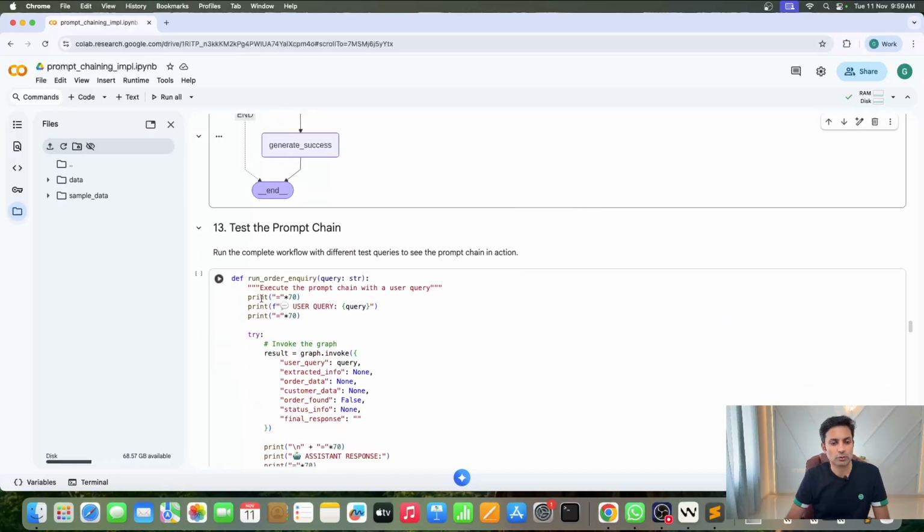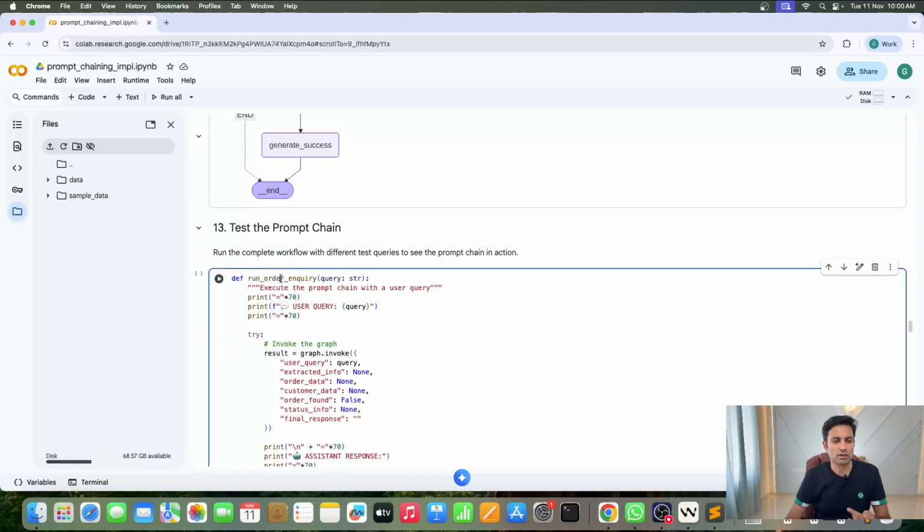Now let's test it. To test it, I've written a simple function, run order inquiry, and the query will be passed. The graph is already created, so I will invoke it using the invoke function, and in invoke I will pass keyword arguments. What arguments do I need to pass? I can pass all the things I defined as state. In fact, I don't need to do all this. Keeping it is fine, but generally I need only one right now, the value to pass, because that's the input user query.